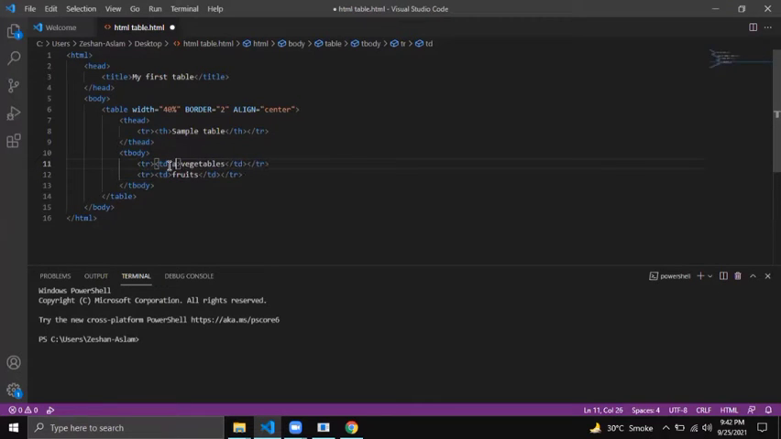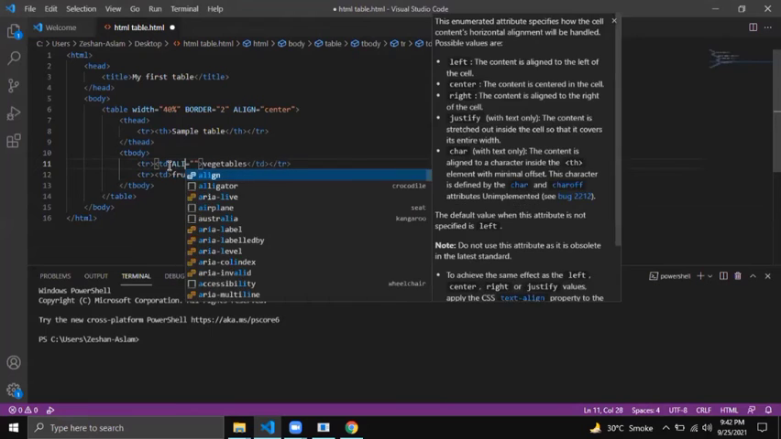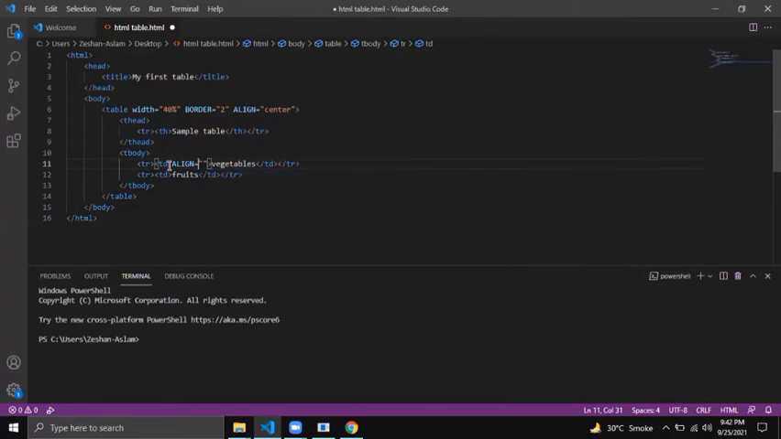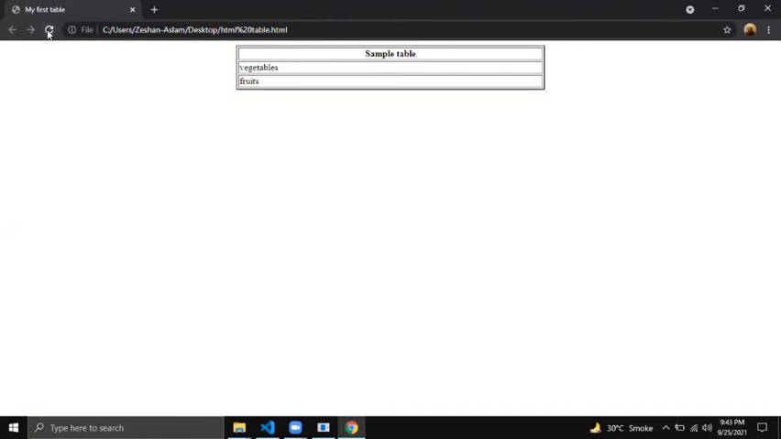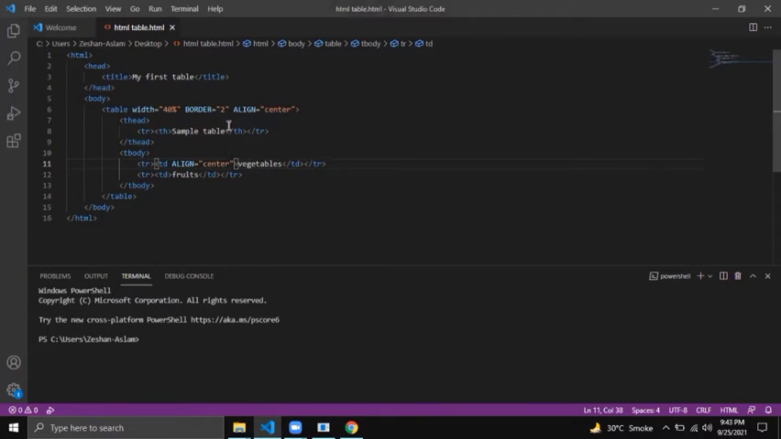Align. Okay, so add it in capital letters. Align center. Control S. Let's just see what it does. Now you can see that by using the align attribute, I have centralized our content in our first row. You can add a background color here also. Let's just add bgcolor.